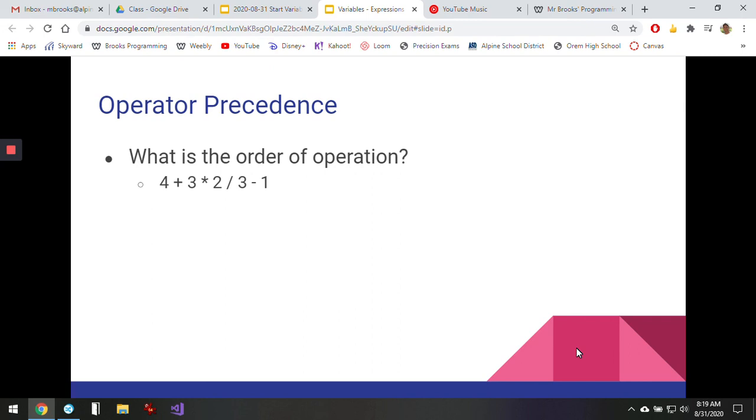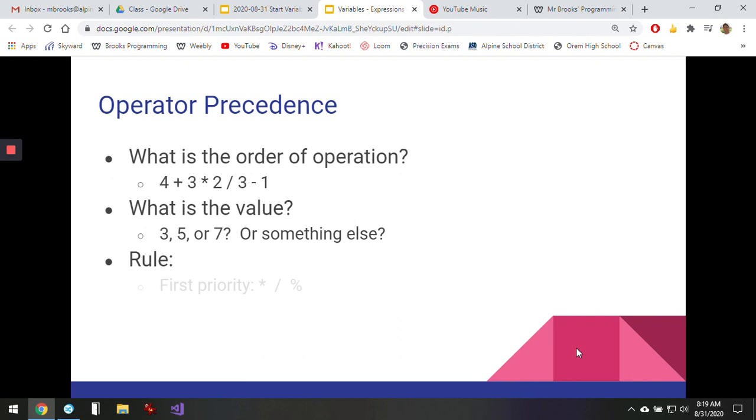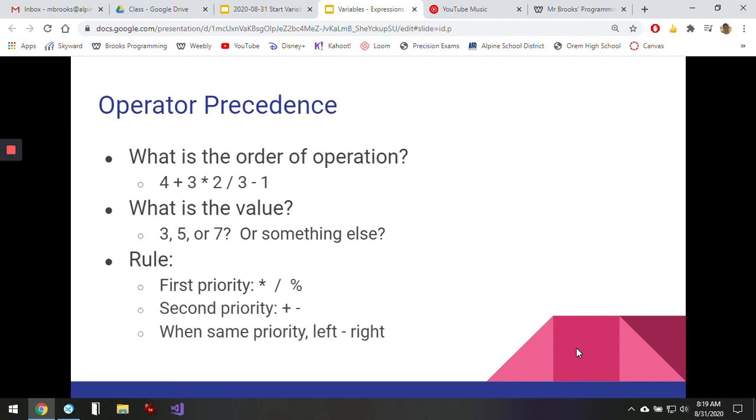Okay. So the order of operations matters, and this will be on the test. We already just established it's a 5. First priority is multiply, divide, and mod. These are all division multiplication operators. That's first priority. Second priority is plus and minus. You always do it left to right.